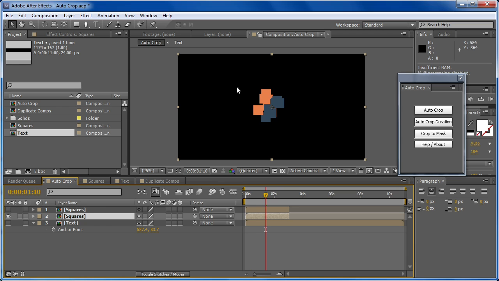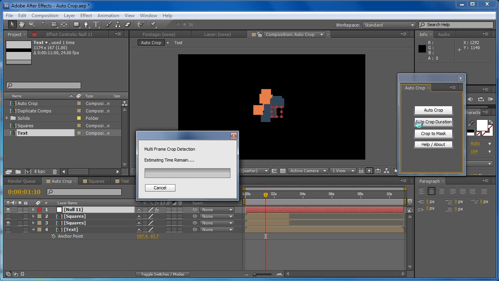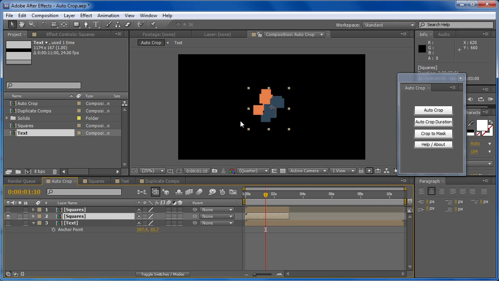So I'm going to undo that, and what we can do to counter that is use this second option, which is autocrop duration. What this is going to do is look at the duration of the layer itself, so it won't be looking at the length of the composition, it's going to be looking at the length of this layer. And the longer the layer is, the more time it's going to take. I'll show you right now. We just select the layer, we have our length set, and I'm going to hit autocrop duration. We get this box with our progress bar, and it's going through each frame to find the right cropping amount. Once that's done, if I select this, you can see that the composition is slightly larger than the current frame. And as we scrub through, you can see there's never a point where any of the layers reach the edge of the composition.